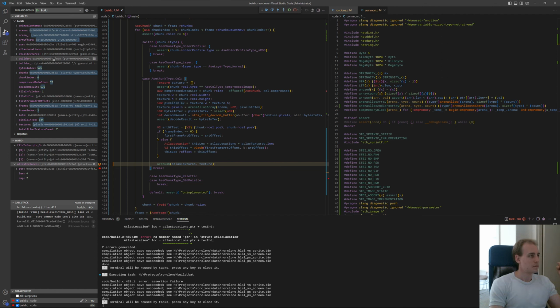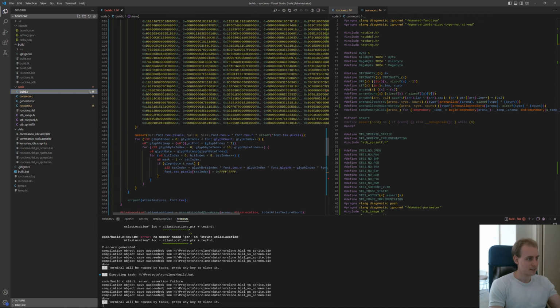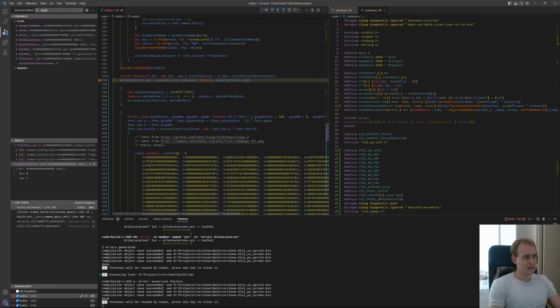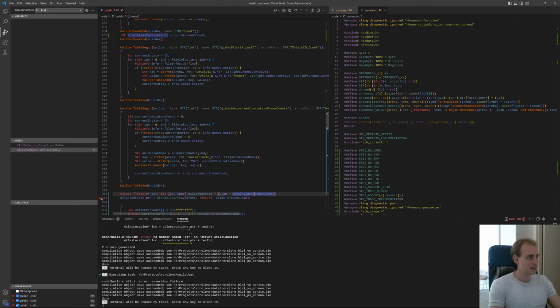Wait. 7. White pixel font plus 4. No, that's 6. Wait, no, 6 is correct. How did we get to 7? Total atlas texture count. Oh wait. There.